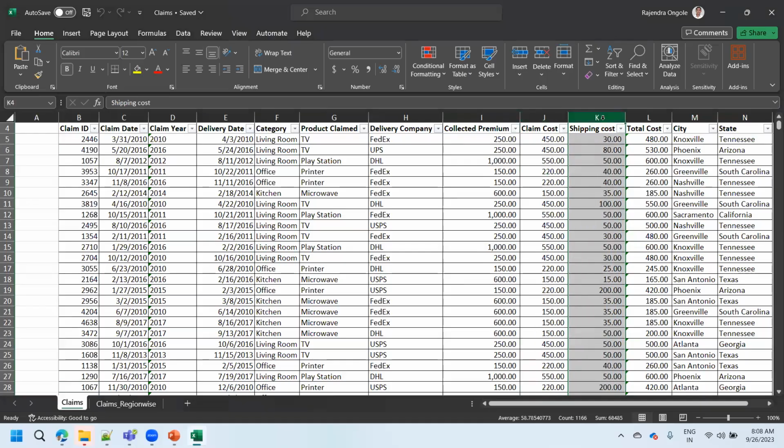So see here, shipping cost for the product and total cost. Total cost is something like the difference between... oh sorry, not the difference: claim cost plus shipping cost. This is an addition. Claim cost plus shipping cost is nothing but the total cost here. That information they have also provided for us. Not a subtraction, you can just add claim cost plus shipping cost. That total cost information is also provided.